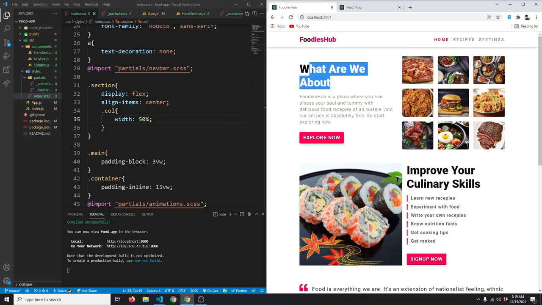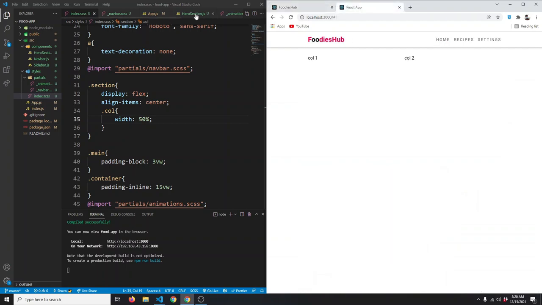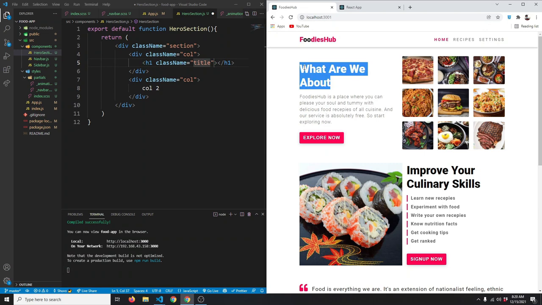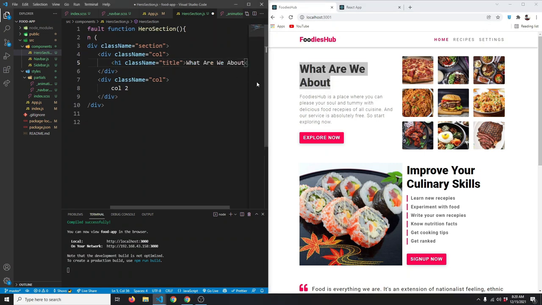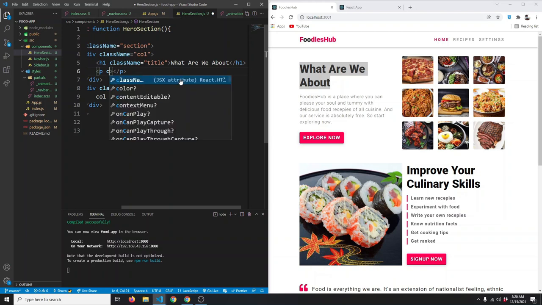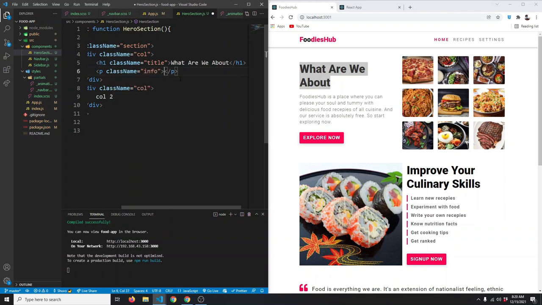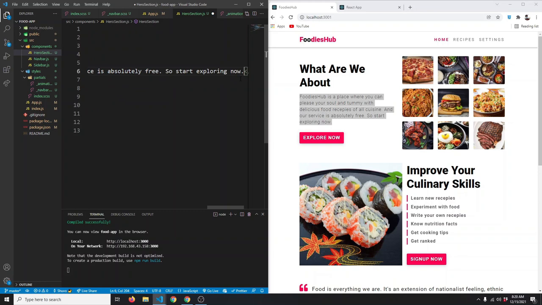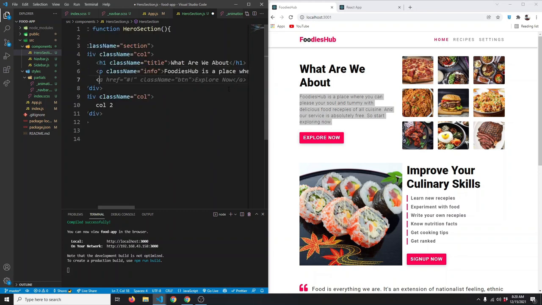Then we'll have this h1 and then this paragraph and then this button in the first column. So let's do that. Let's go to our hero section. First we are going to have an h1. Let's give it a class name of title, and we can copy the text. What are we about? Control C, Control V. After the h1 text, we are going to have a paragraph with a class name of info. And again, we can copy this text. Control C, Control V, paste it. And finally we'll have a button. The class name will be btn for button, and this will say explore now.